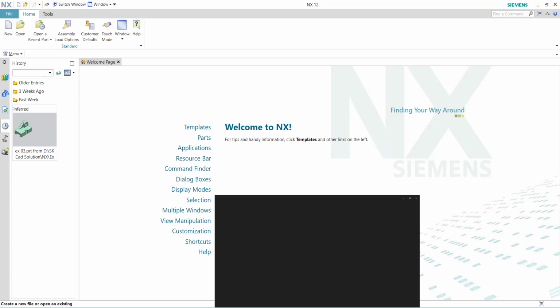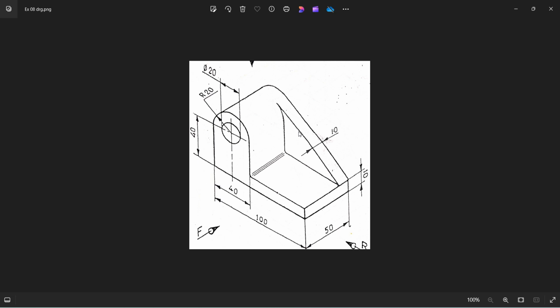Today I am going to show you how to prepare this part in NX software. The base dimension is 100 by 50, thickness is 10 mm.